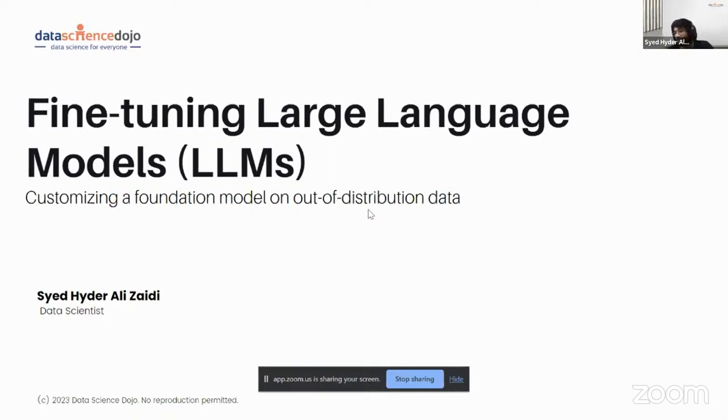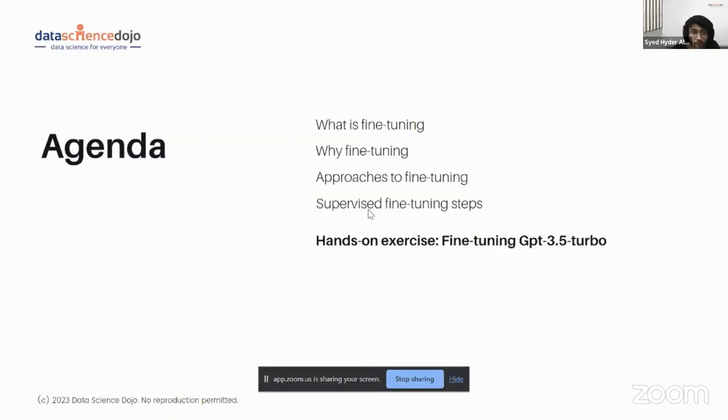In this talk I'll be discussing what fine-tuning is, why we actually need to fine-tune, and why there is a need to fine-tune a model. So, let's get started. The agenda would be: what is fine-tuning, why we actually need it, and then some approaches to fine-tuning. We'll be discussing the supervised fine-tuning steps, and then we'll have a simple hands-on exercise on how to fine-tune. I'll show you.